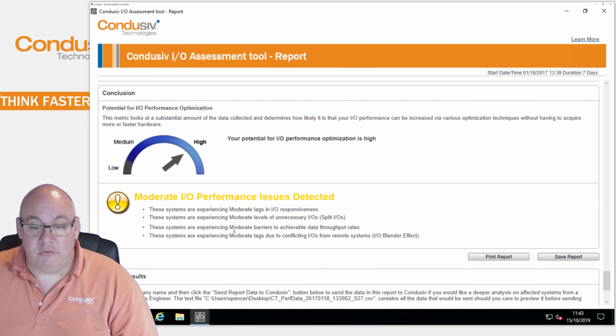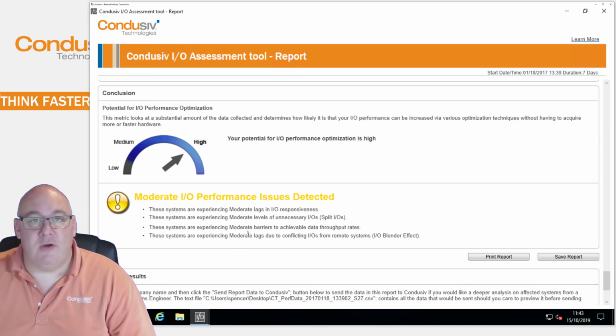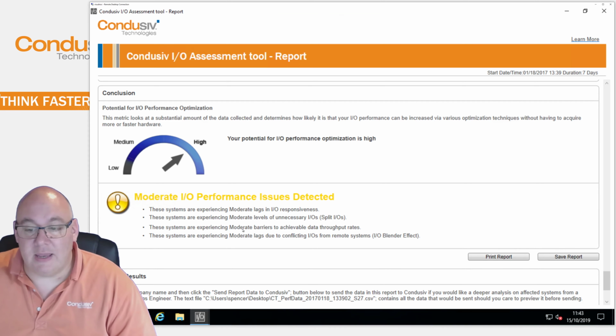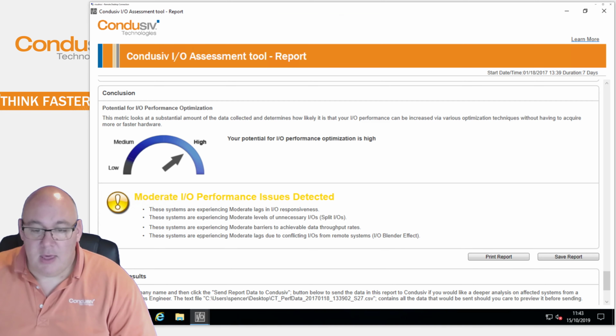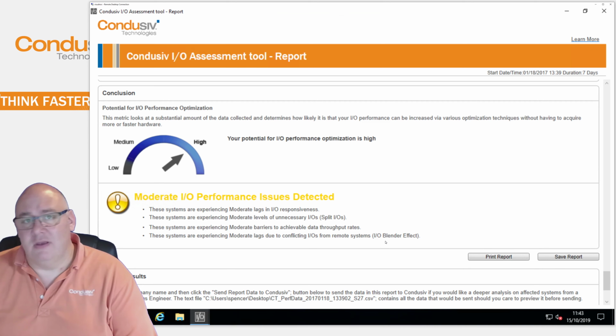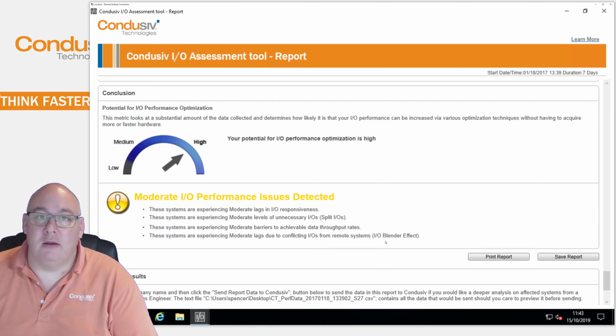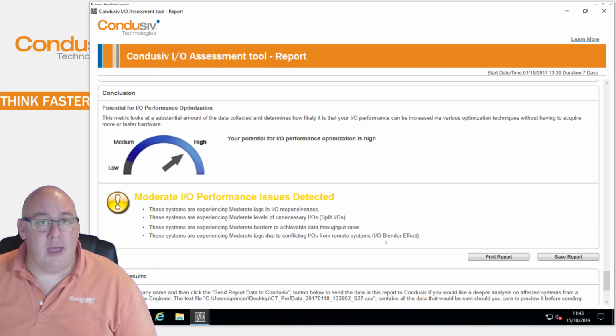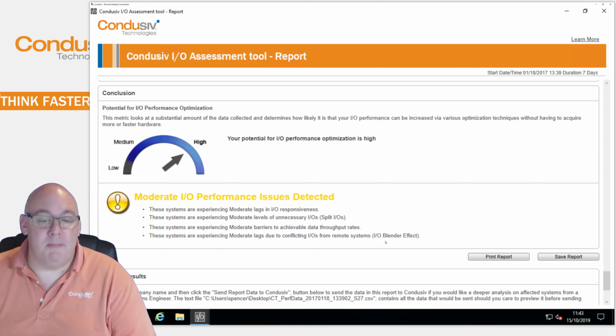These systems are experiencing moderate barriers to achievable data throughput rates. If we fix these things, you're going to get data throughput rates that are larger. Data can be transferred more efficiently, more quickly, more fast. And these systems are experiencing moderate lags due to conflicting I/Os from remote systems. So that's that I/O blender effect. Again, that can easily be reduced and that performance penalty made to go away by introducing the Diskkeeper or Velocity software to those machines that we measured.